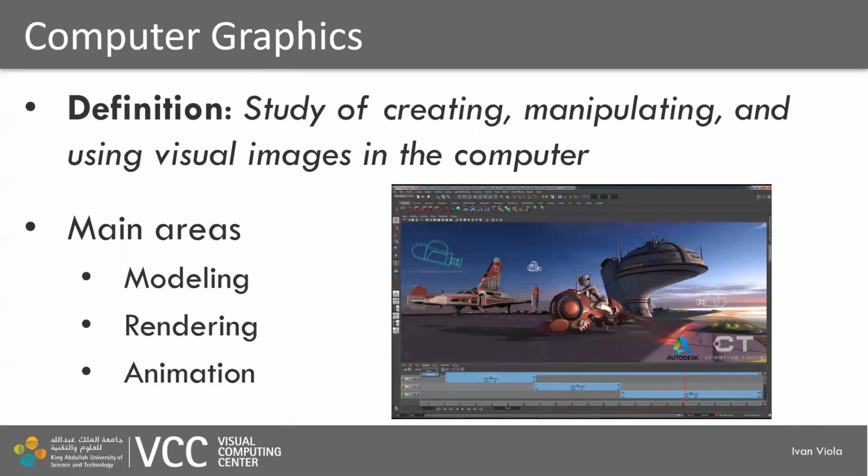Computer graphics is the study of creating, manipulating, and using visual images in a computer, as the definition says of this book. Typically, in computer graphics, we are concerned with creating virtual worlds by modeling them in various ways, maybe static or dynamic scenes, then rendering them. Rendering means creating, out of the 3D scene, a sequence of images, or just one image for example.